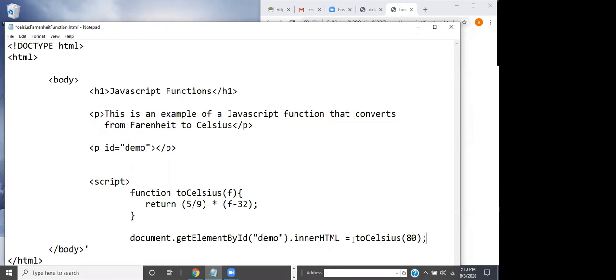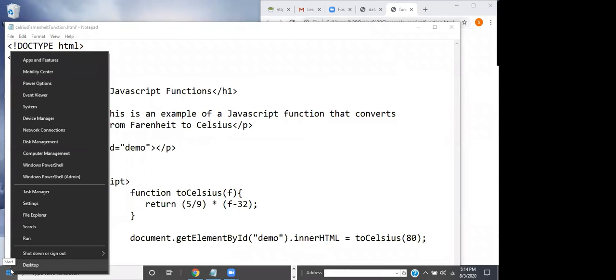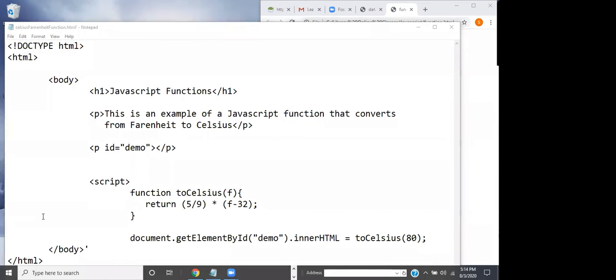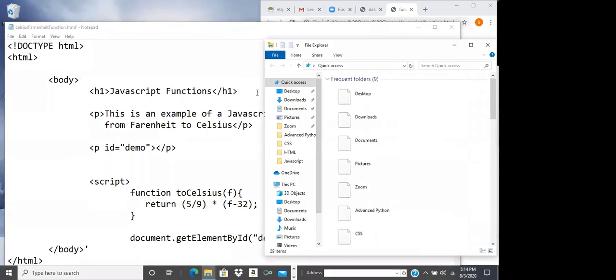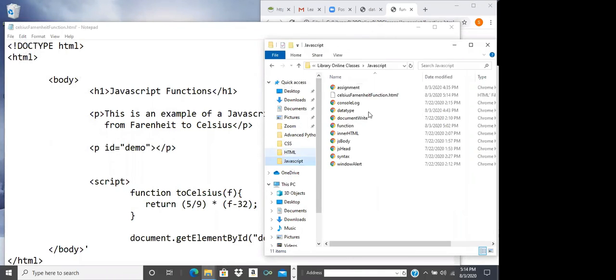And what that conversion is will be displayed using innerHTML. It will be displayed up here in this paragraph tag, where the ID equals demo. So right in between these two tags. Let's give it a try. So if I do a file save, and then this is a new file, so I have to go into File Explorer, and I have to go into my JavaScript folder, and oh, unfortunately, when I saved the file, I didn't save it as an HTML file.